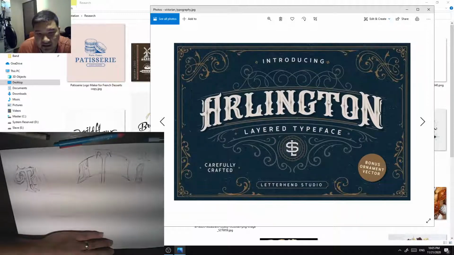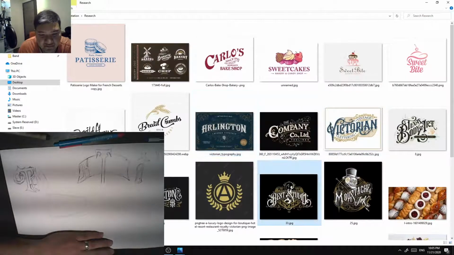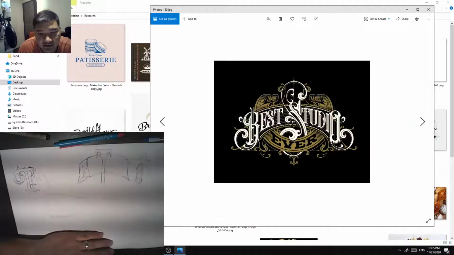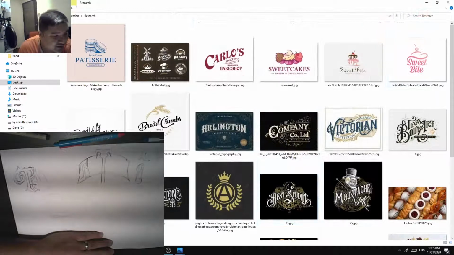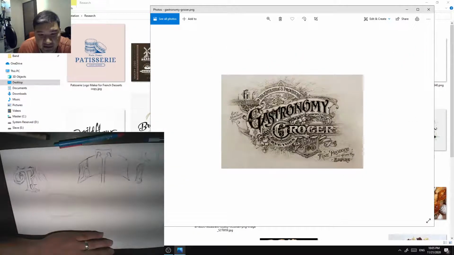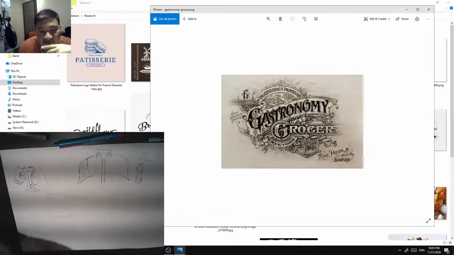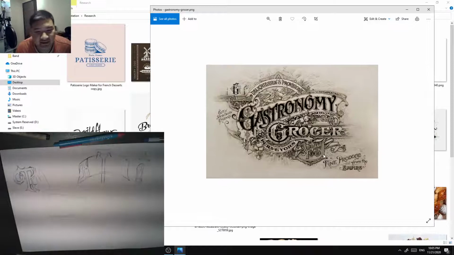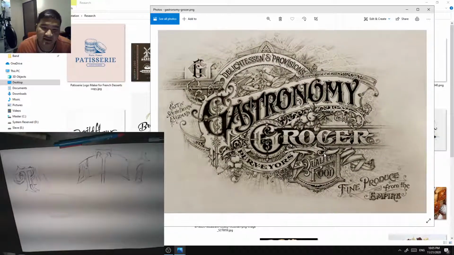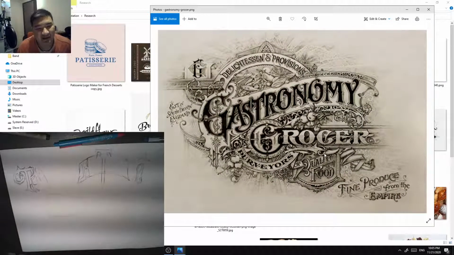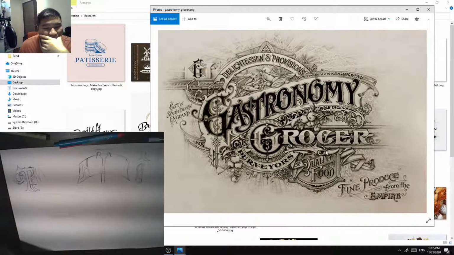This T looks like that. It's too thin. I mean, too fat. This T looks like that. Not exaggerated enough. This T looks like this. I'm like, you know what? I really like this style the best. But how do I make the T? How do I make the T interesting?